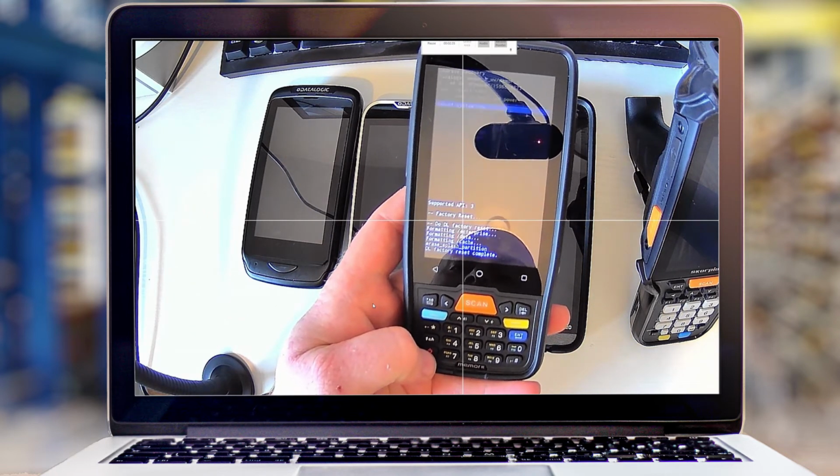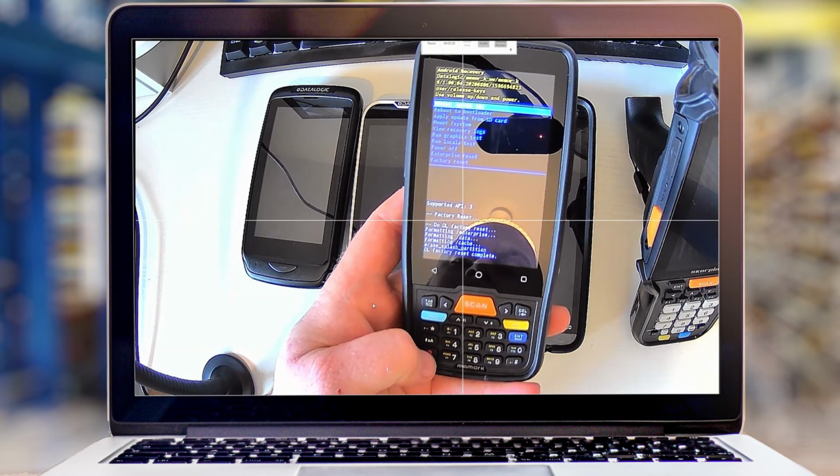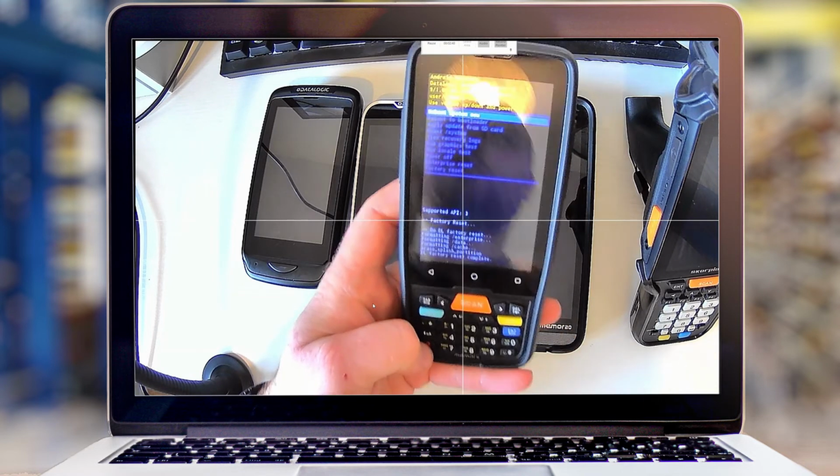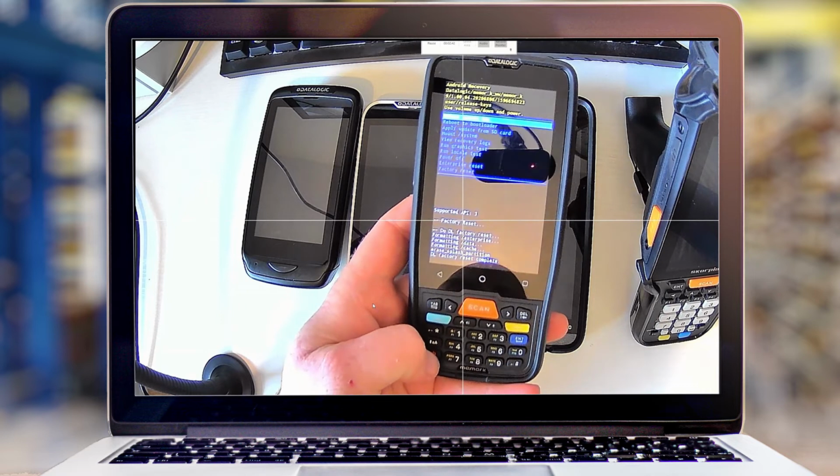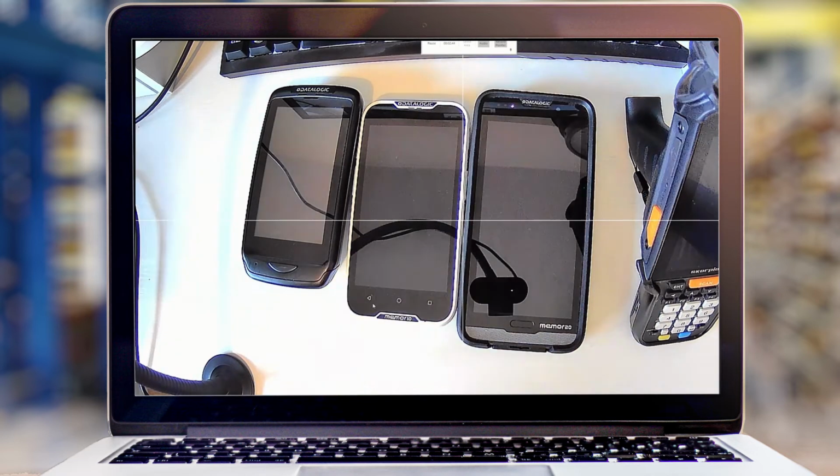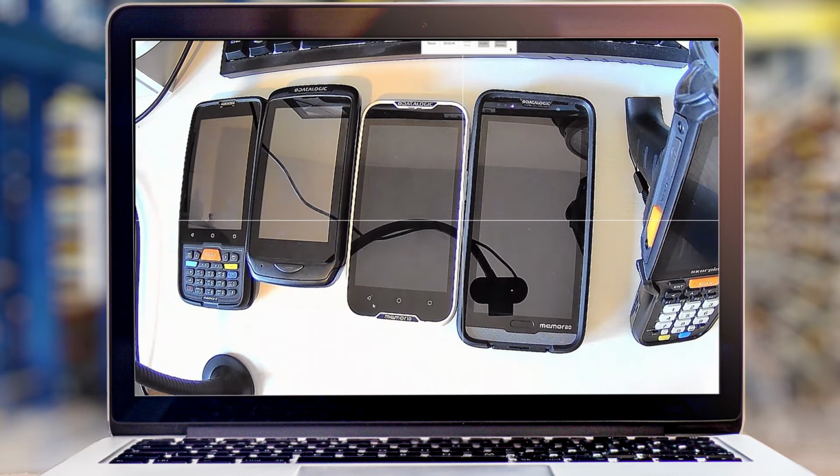And just as the others, when that process is finished, we need to select the top option, which is reboot system now, again with the power key. And that will cycle through its recovery procedure.